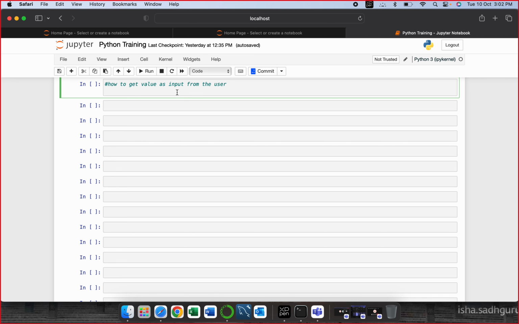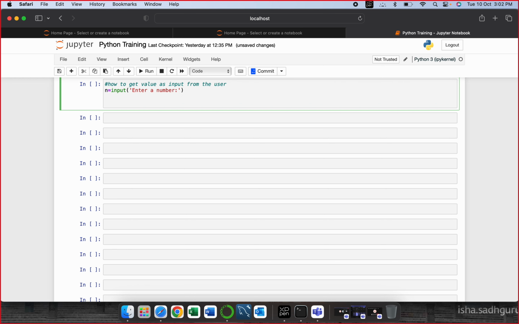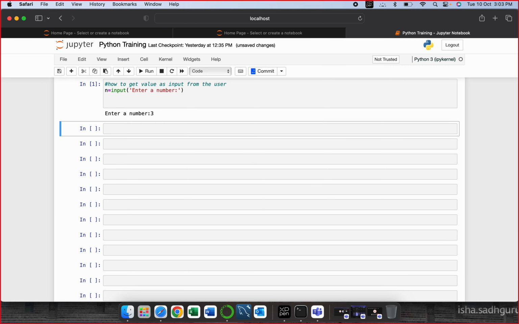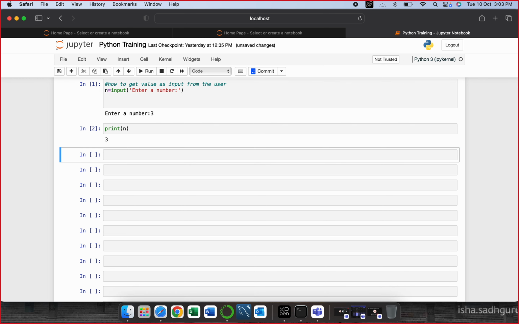So first of all, let's see how to get a value from the user. We use a keyword called input. Let's say I'm taking a value from the user. We define a variable and assign a value to it with the assignment symbol. We give the keyword input and start asking for values, like "Enter a number". When I give a number, say 3, and then say print n, it will give me 3 as a result.